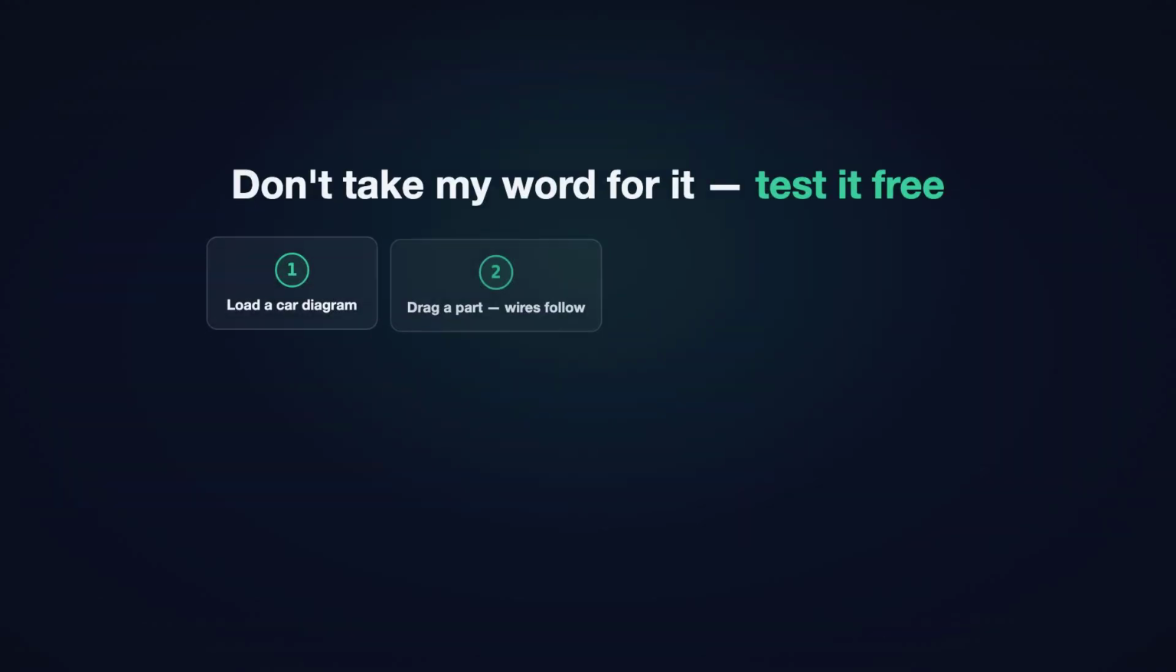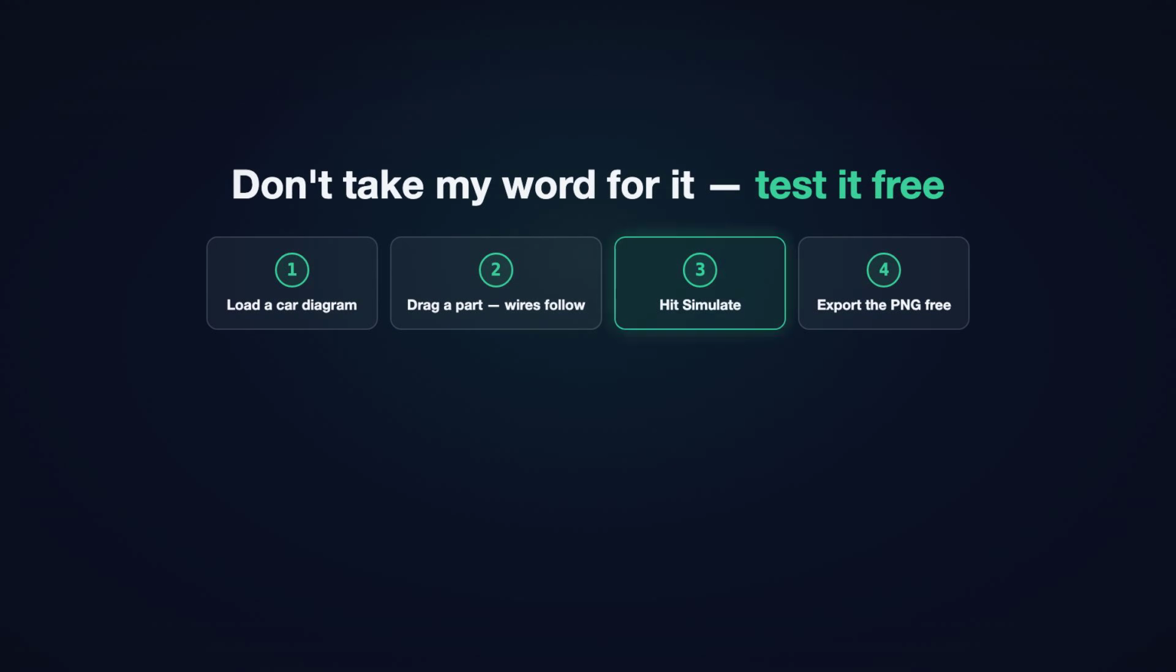So don't take my word for it. Open the editor, load a car diagram, drag a component, and watch the wires follow, then hit simulate. If it hasn't done the job in 10 minutes, you have lost nothing.